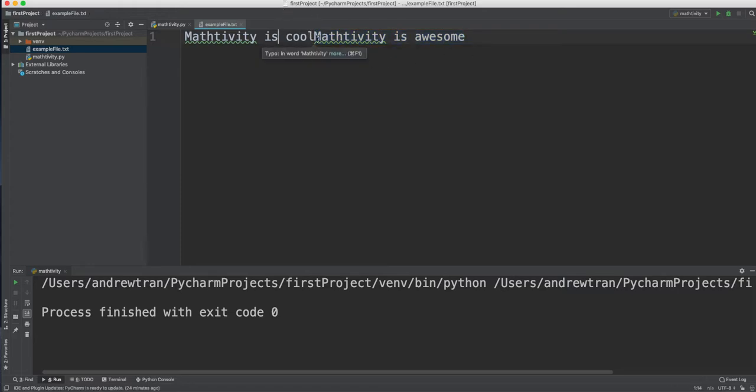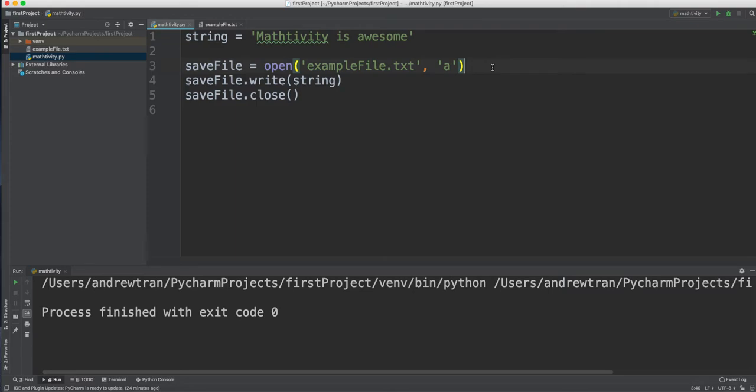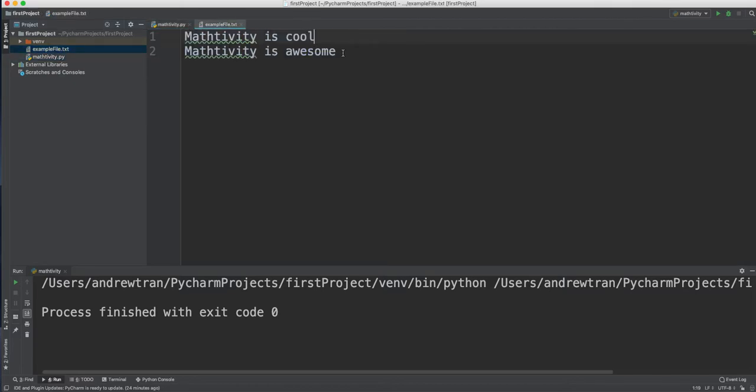But I don't really like this space right here, so what we can do is create a totally new line of code. We're going to delete that, and then all we have to do is say save file dot write and then create a new line like this. Then we can run this, and that should say mathtivity is awesome on another line. And it does. So it creates another line.